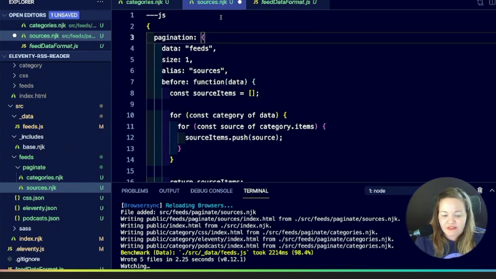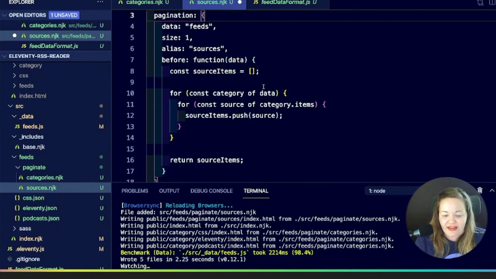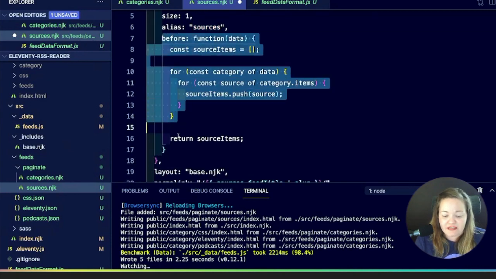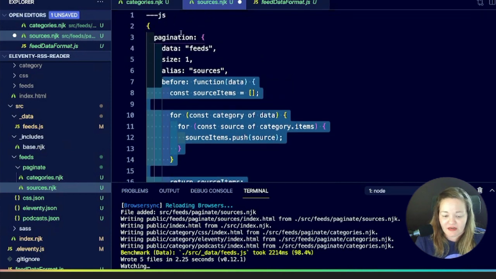Okay, so I'm in my sources directory, and what you can see here is I've changed the format of this to JavaScript. And the reason for that is we've done the same thing as we did before. We had the pagination. We're still grabbing from our feeds the size of 1. And in this case, we've aliased that return data to a variable of sources. But critically, what we've added in here is this before function. And that's why we had to change the format here.